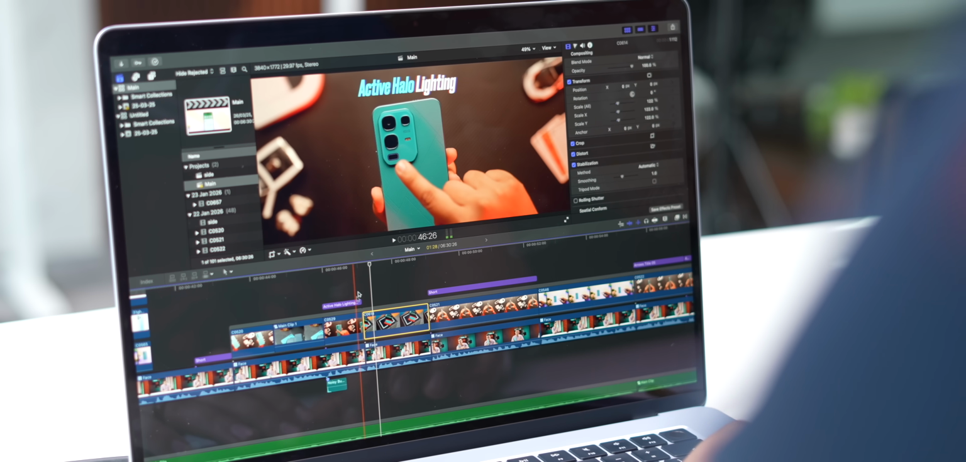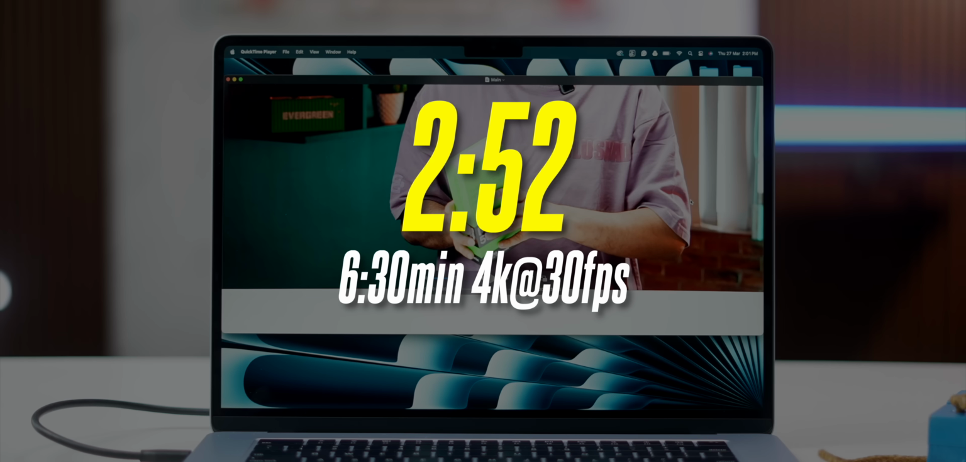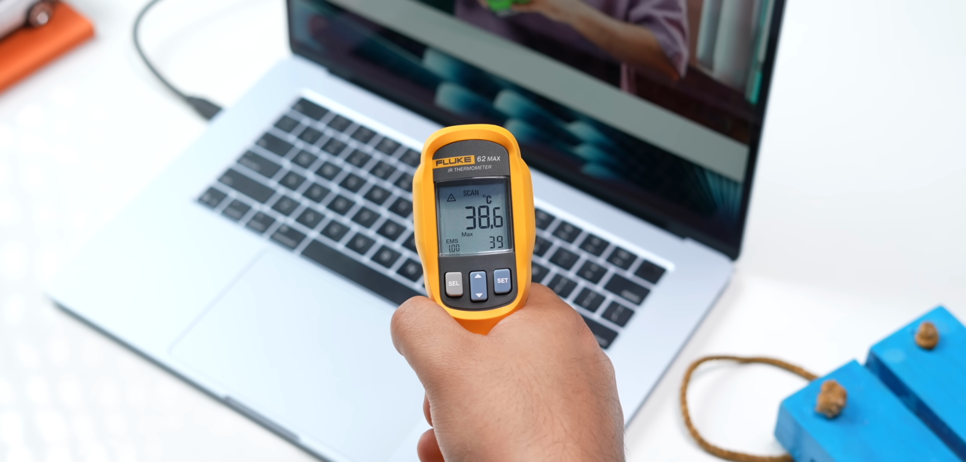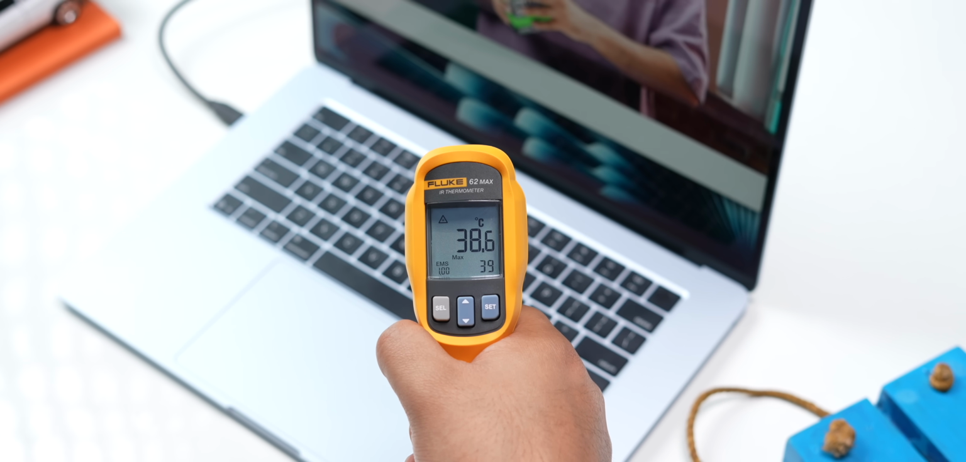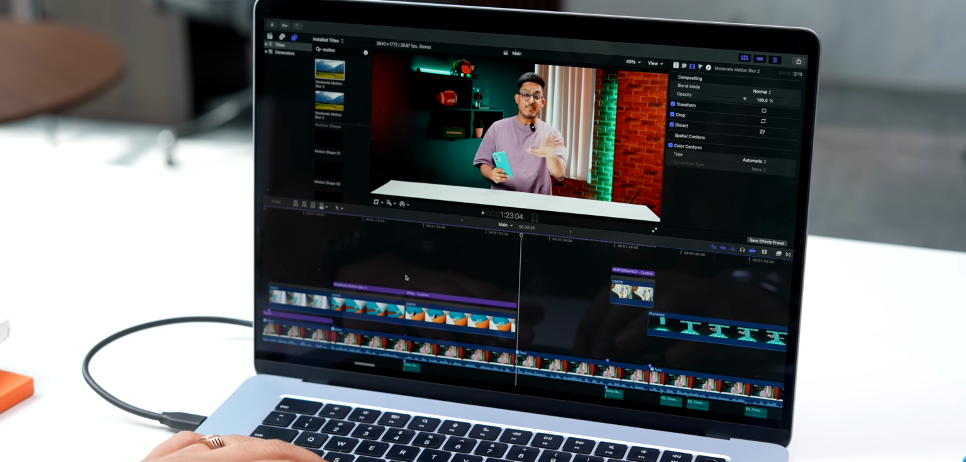First of all, I tried editing a 4K30 long form video in FCP and the file size was very large, mostly because of my retakes, but the rendering time was very fast. In fact, the editing was also quite smooth. The temperatures also did not cross 40 degrees, which is also very commendable. Only when there were multiple layers, it was showing slight jitters, but other than that, it was quite smooth.